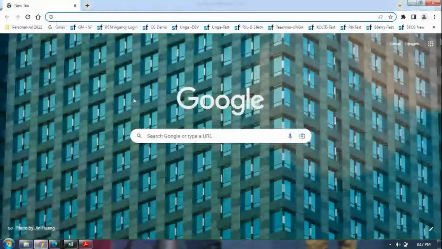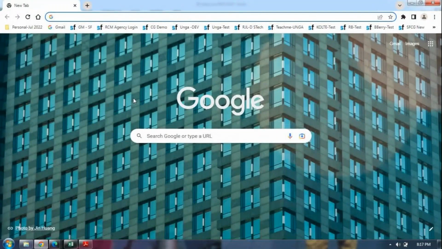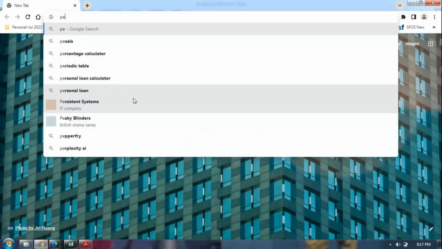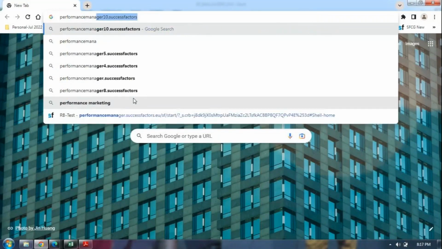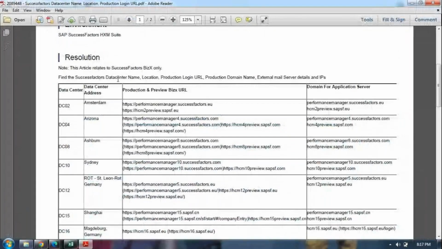Now let me type one URL here, guys. For example, if you go by 2019 or 2020 and before, for the majority of customers the URL starts with performance manager, followed by a data center number. Yesterday I told you there is a concept called data center. The data center is the place where your customer data is stored, in the form of URLs. Each and every data center is identified by one unique number, guys. For example, here you can see some of the list of data centers as of today maintained by the SAP company.